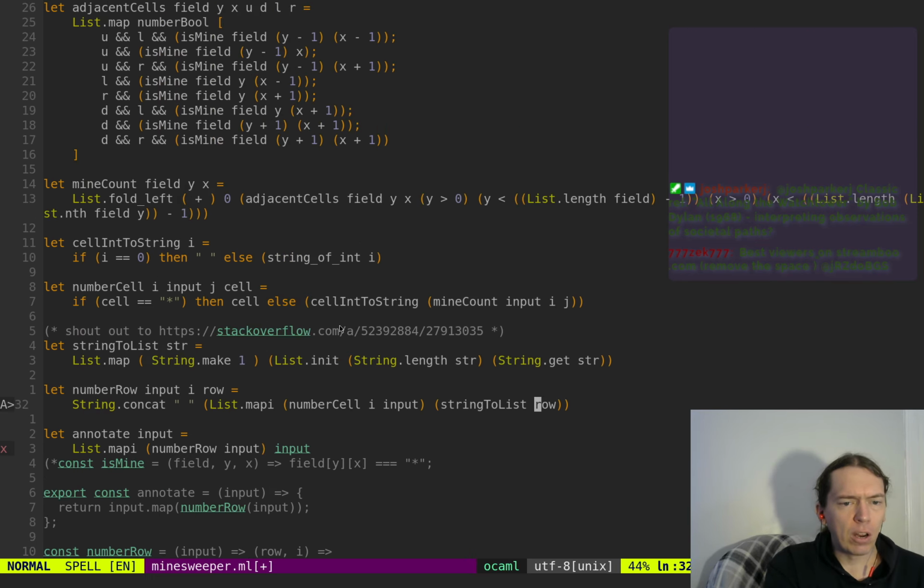Okay, but what about here? What is number row? What is this one? So we have input here, and that gets passed to number cell. So this is probably where the problem is, I would think. So then the input comes here, and then we try to mine account. Yes, this is where the problem is.